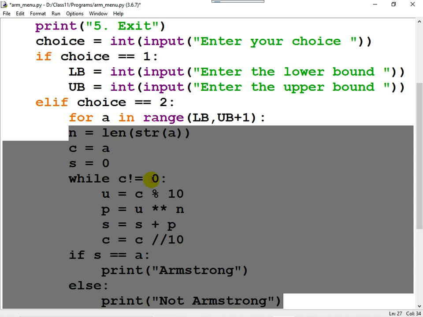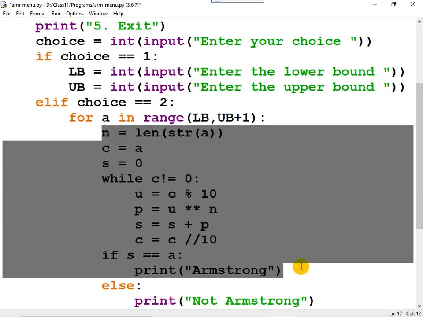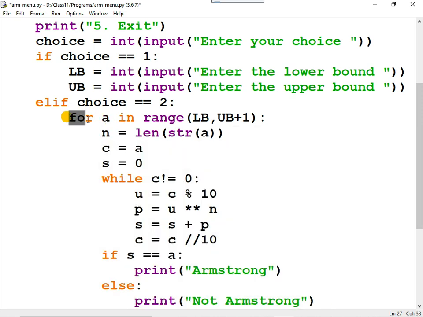Now these are statements associated with the for loop. They should be indented properly. So just select the statements, press the tab key. So now it is indented properly and these are statements corresponding to the for loop.